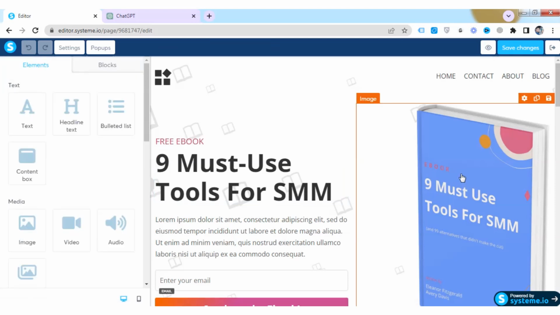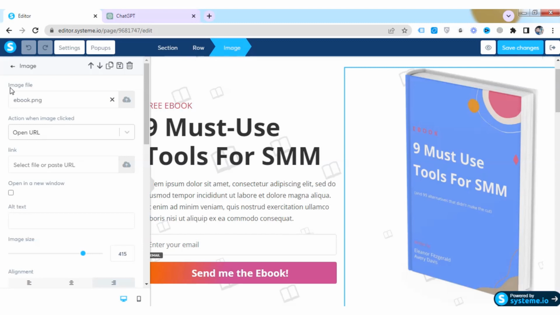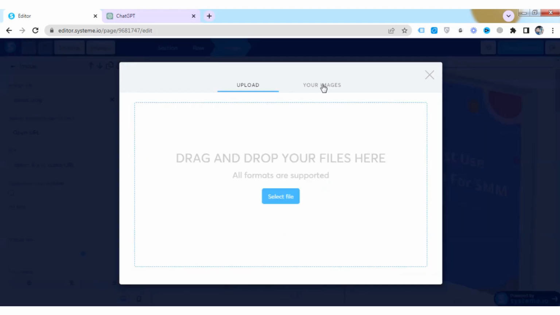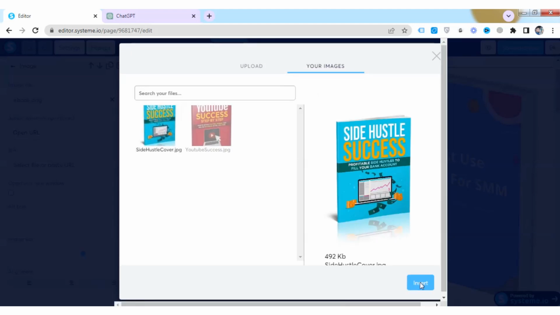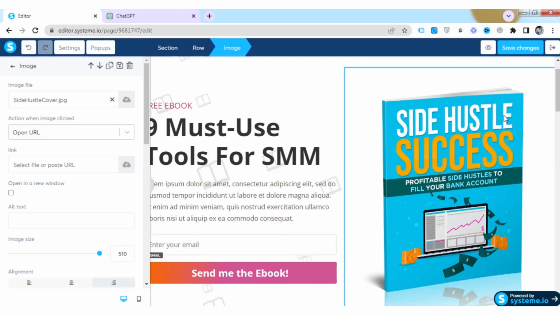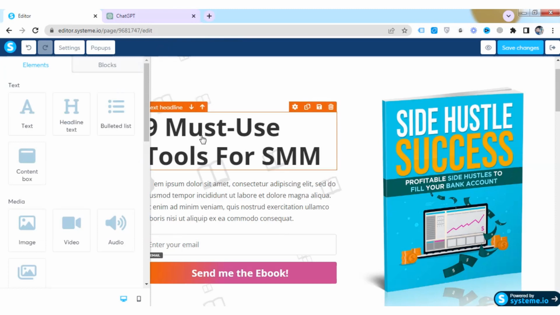Just click on the offer itself, then change, come to image file, and then change your offer, the cover of your offer. I change it from image file. This is our new lead magnet cover called Side Hustle Success. Then come to the headline.